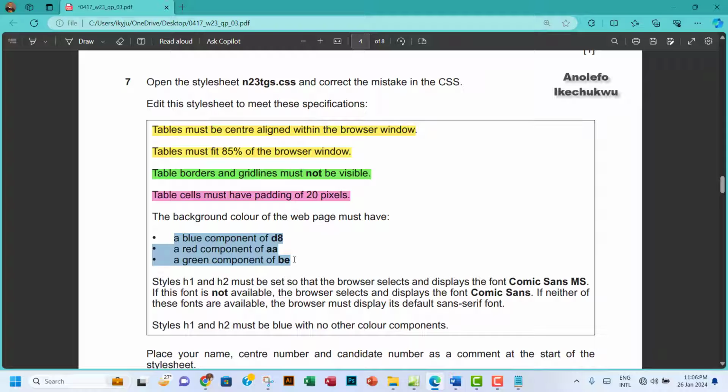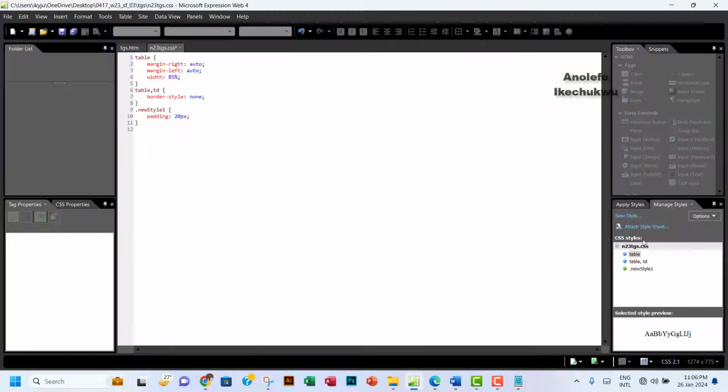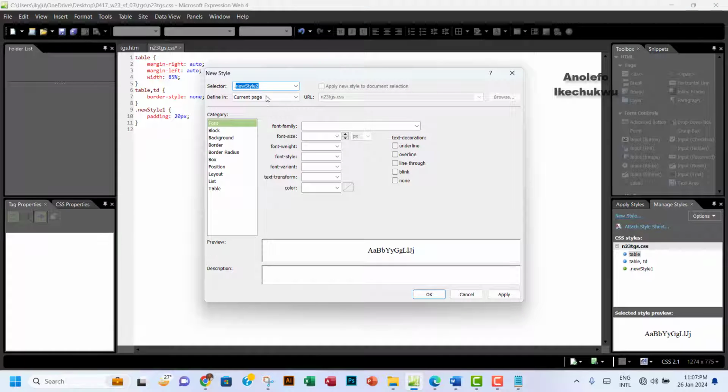So this is a color, and we must apply the RGB color code. What we can do here: we have the red first, which is the AA. So to apply this, we go to apply a new style, and this style will be on the body.